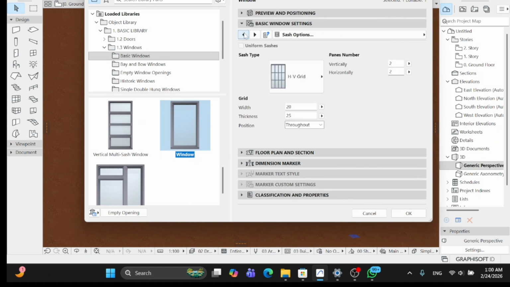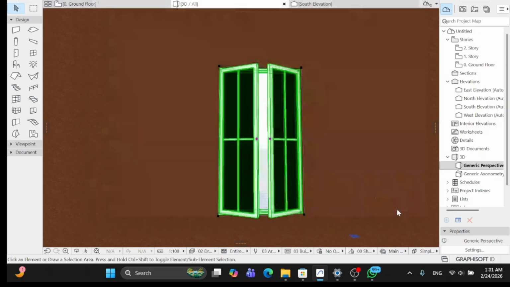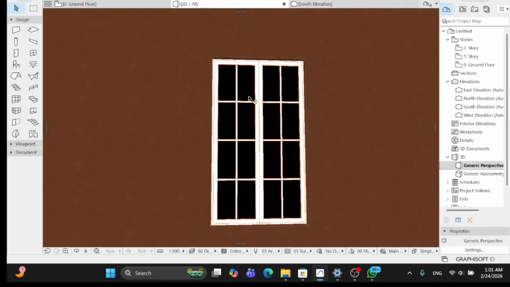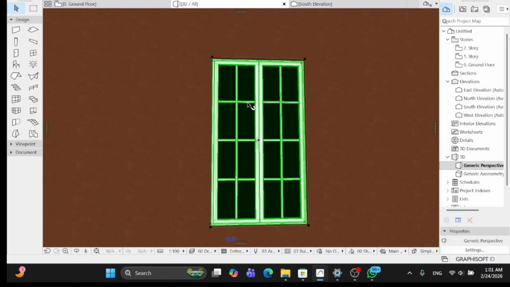So now if you want to change the division of the panel, you can make it 4 for the vertical and 2 for the horizontal. So you can see the vertical is 4. Can you see it? Then the horizontal is 2.